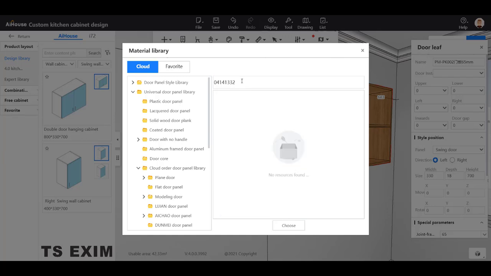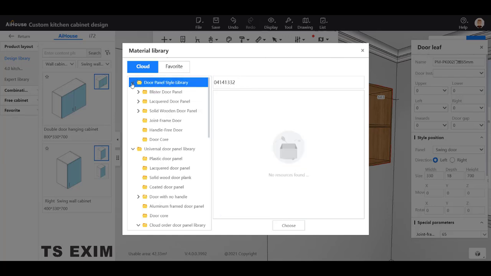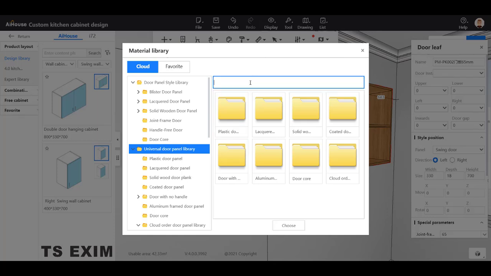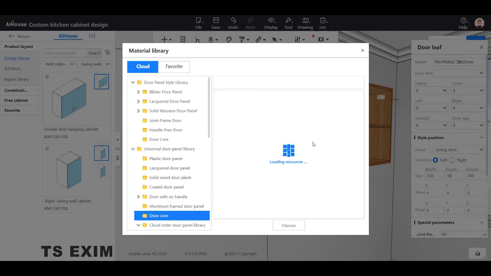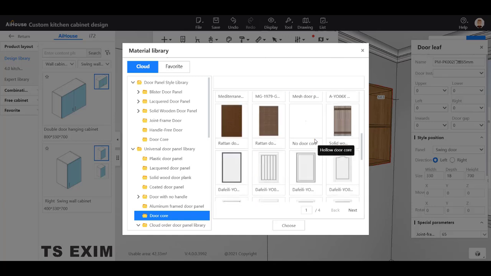04141332, search. Search under here, and if not, then search here. You need to select 04141332, search. See, Meridian. Just select. All the door calls are in here, you can see all the door calls.